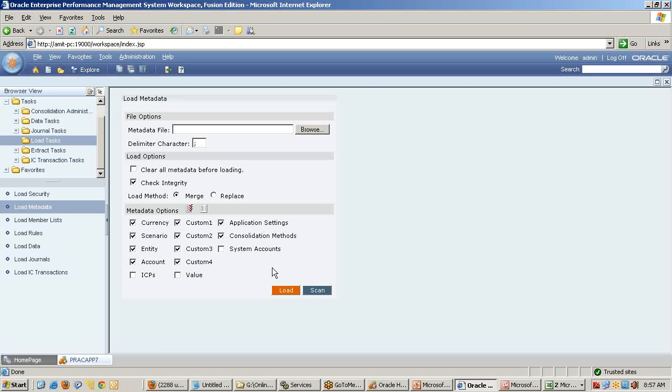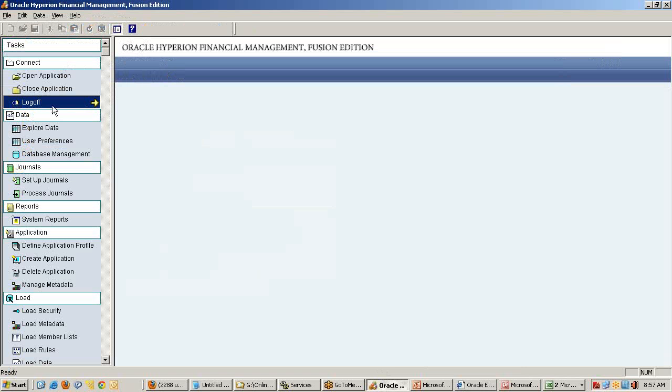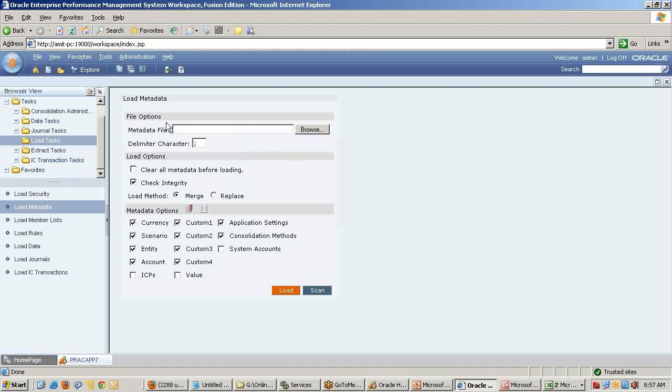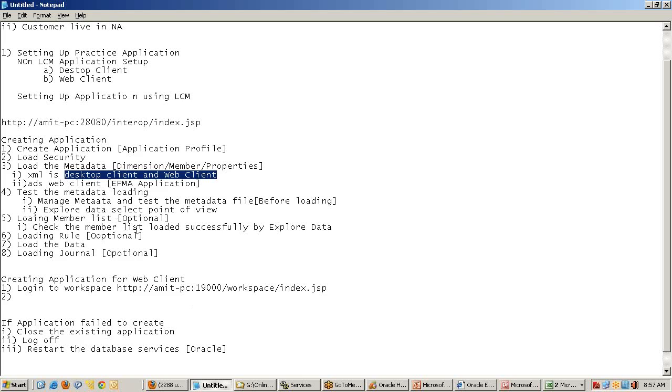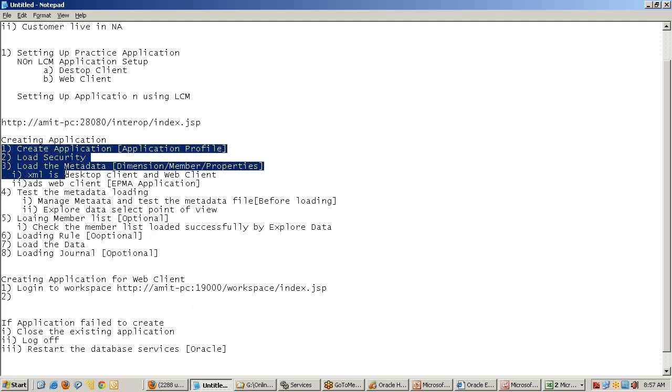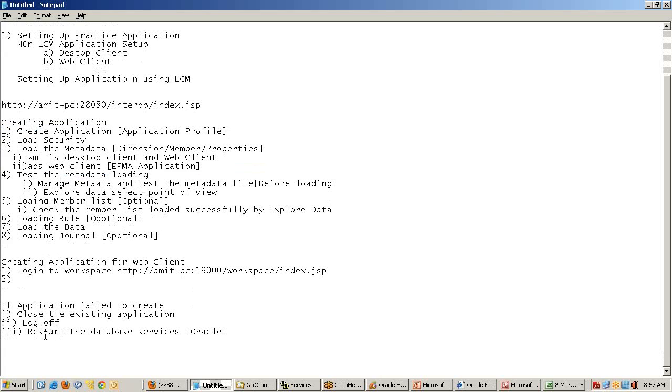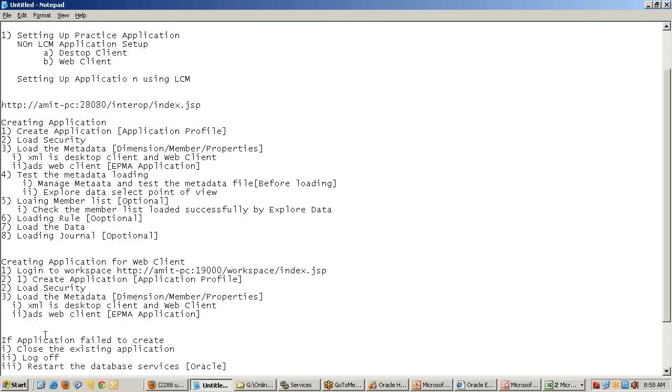Unlike in the desktop client, we do not have any ready-made Data Explorer. We need to create one Data Explorer in the web client. So there would be one additional step for the web client: creating application, loading, securing, loading metadata. Up to here it is common. And then there would be an additional step called creating Data Explorer.